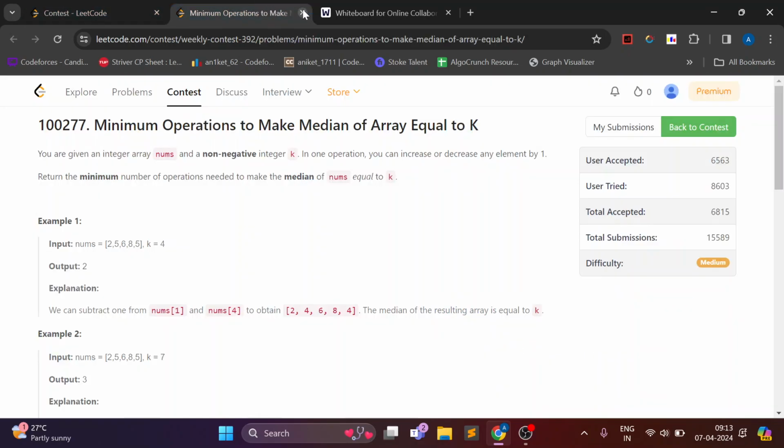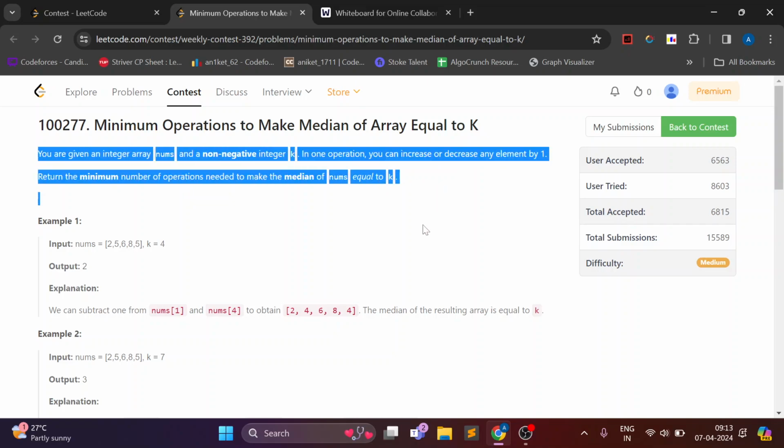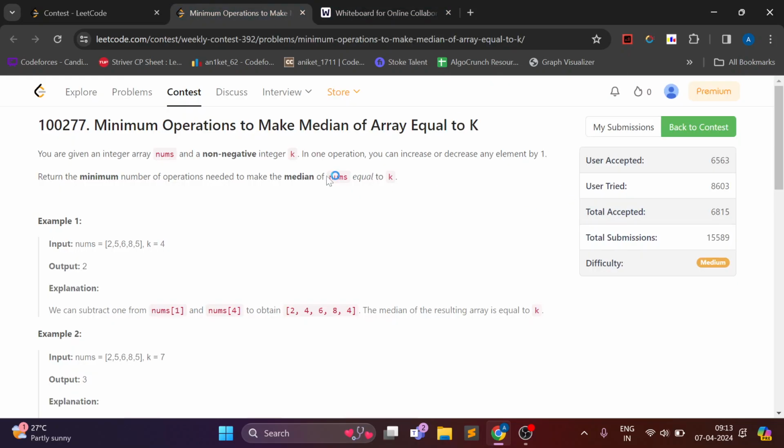So this was the third question. They should have mentioned which median to consider when there is an even sized array.